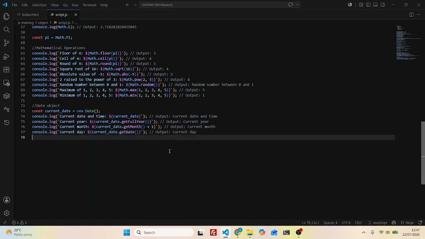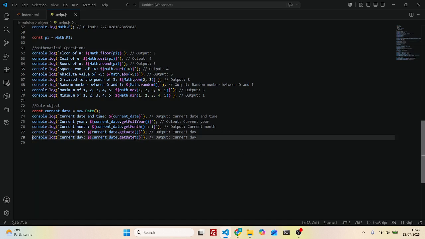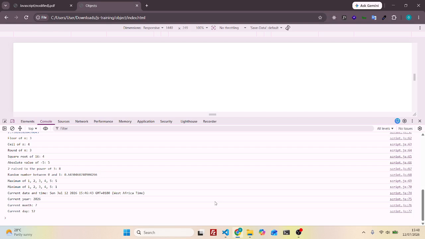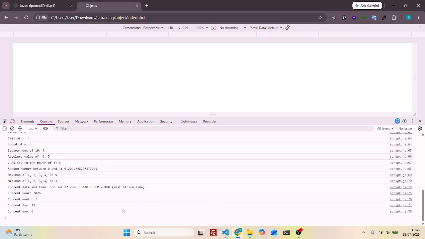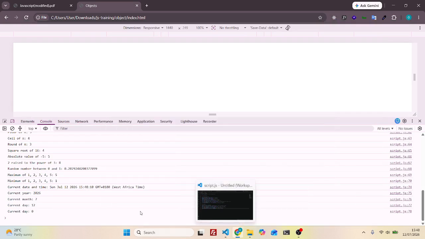I think there's also getDay. Let's see getDay too. So let's look at how that is. Look at the difference between current day using getDate and getDay. For this first one, getDate, what's today? Today is 12. That's why it's bringing out 12.